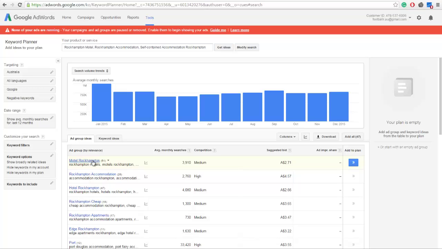So basically with your ad groups, you want to break down your ad groups into small segments. So Motel Rockhampton would be one ad group, Rockhampton accommodation would be another group, and then self-contained accommodation Rockhampton would be another group again. We do this because each person searching has a very specific need. If our ad can match that specific search very closely, then our ad will appear very relevant and we will receive a lot of clicks for that ad.